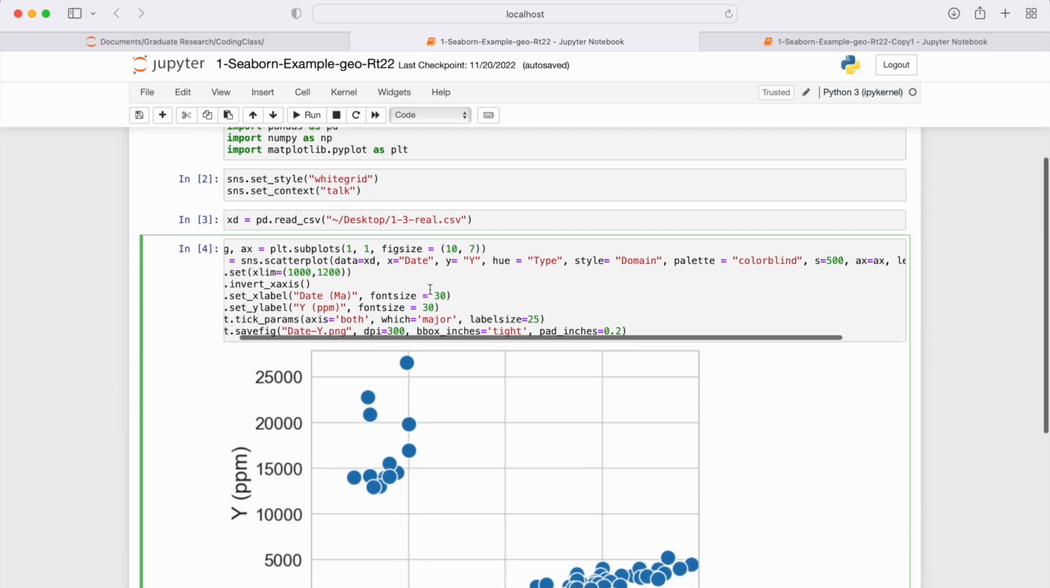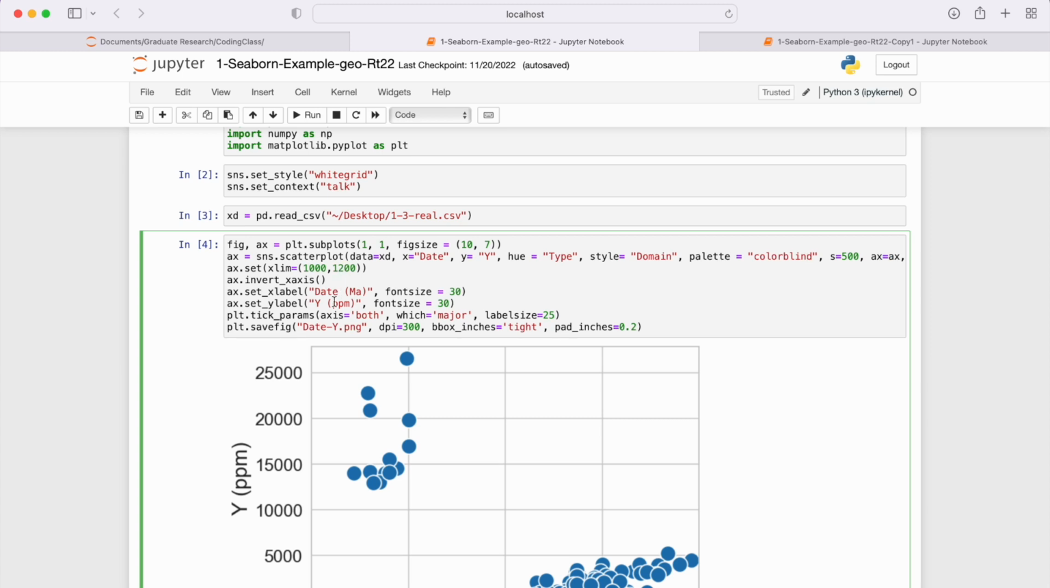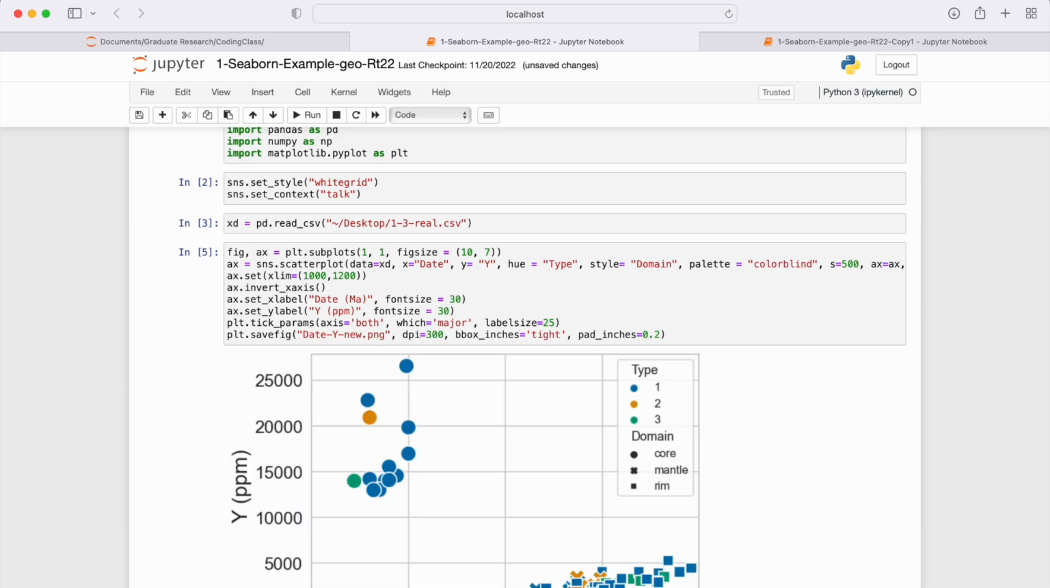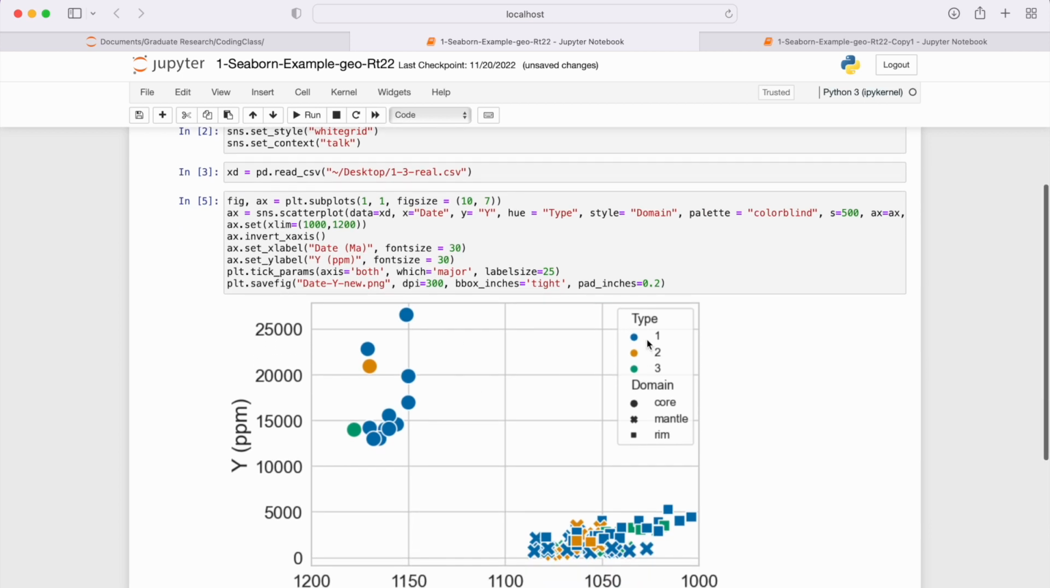Keeping everything else the same in terms of the x-axis and the yttrium, here we could put something called new so it doesn't override the last thing that we did. When you press Shift Return, you can see that it is now going to classify the color, which is hue, by the type. These are different layer types: 1, 2, and 3. But now it's changed the domain, so if it's a core, mantle or rim, that has changed the style of the actual points it's plotting. So you've got squares and X's and such to help delineate for you. This is really helpful for monazite dating analysis.